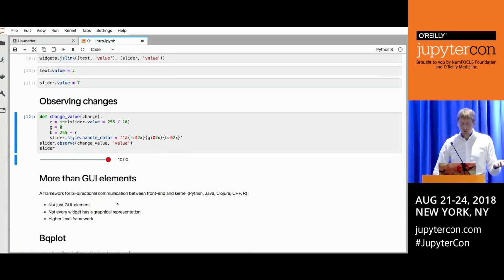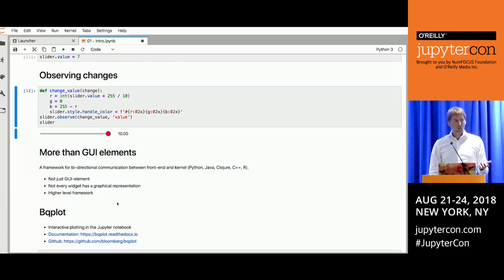So this is like GUI elements, but it's more than a GUI element. It's a framework for bidirectional communication between the front end, so the browser, and your kernel, which in this case is Python, but it could be Java, Clojure, C++, or even R. So it's not just GUI elements. And not every widget needs to have a graphical representation. We'll see some of that in bqplot. And you can think of it as being a higher level framework to build things like GUIs, visualization, etc.